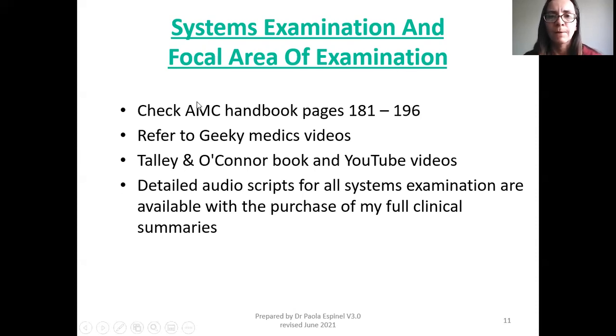System examination, the same for focal area examinations. Refer to all the Geeky Medics videos, which I find really good. I have created for my studies, I recorded myself, because you need to do, the case is 8 minutes, but you need to do the system examination in 6 minutes to then be able to have a summary to the examiner or present your information. So I did all the scripts for all system examinations and also for some focal areas, and I have them now available for the other doctors under the full clinical summaries.